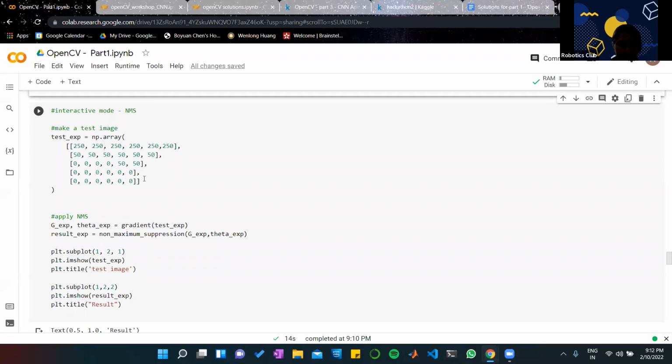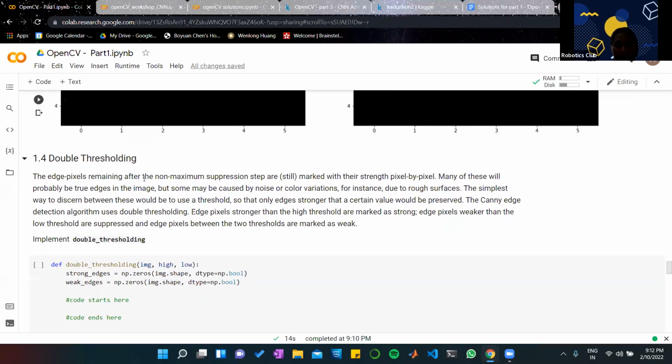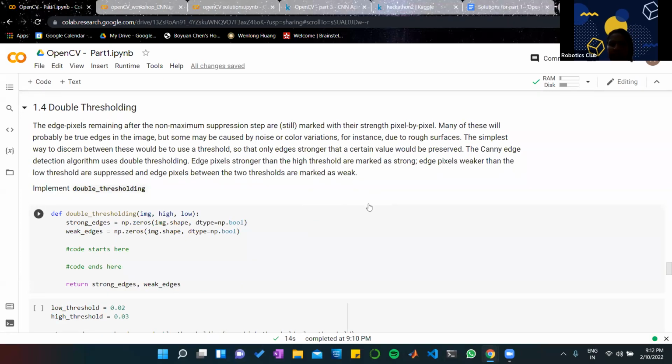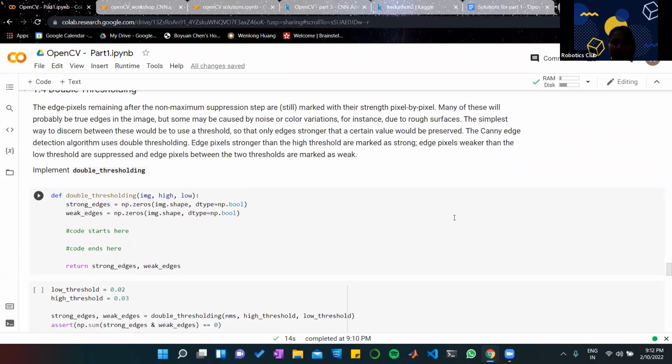So this was the interactive mode. Now the next part is called double thresholding. In this, the Canny edge detection algorithm uses double thresholding. You basically define two thresholds, a higher threshold and a lower threshold. The edge pixels which are stronger than the higher threshold are marked as strong. Edge pixels which are weaker than the lower threshold are suppressed. And the edge pixels which are between the two thresholds, lower than the higher threshold but higher than the lower threshold, you mark as weak edges.